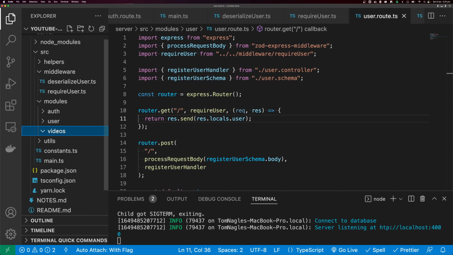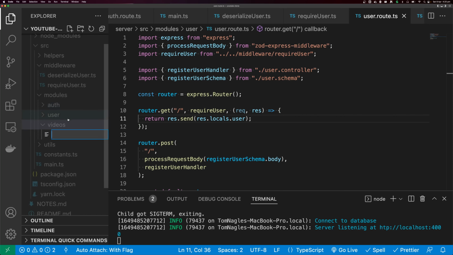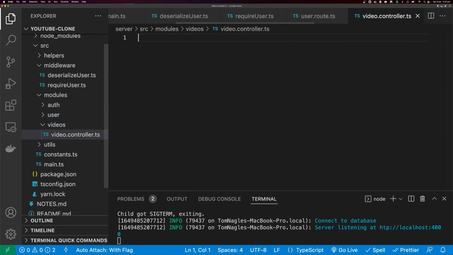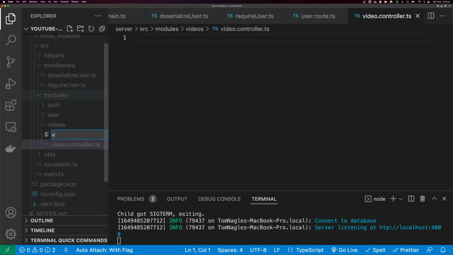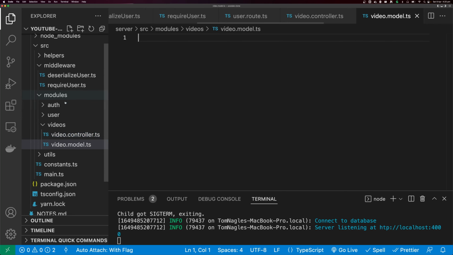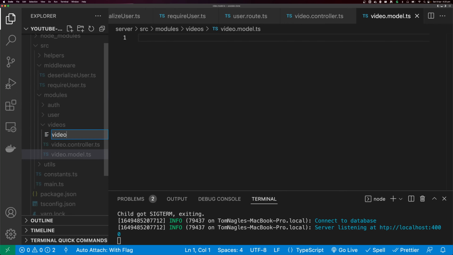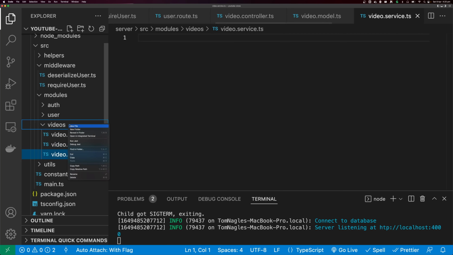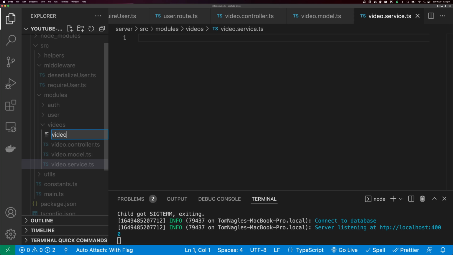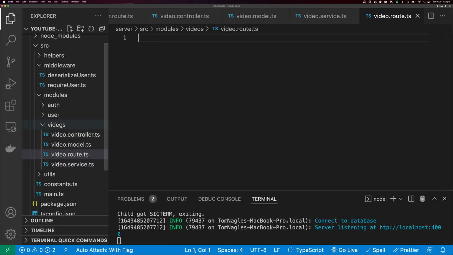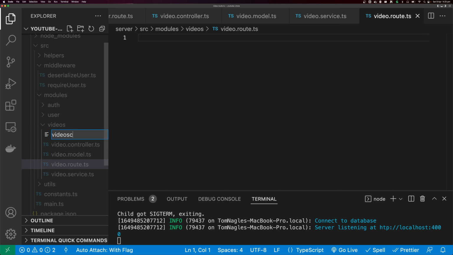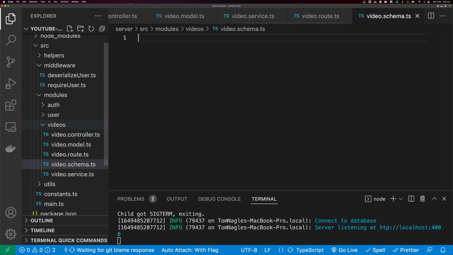Inside of the videos module here, I'm going to create a video controller. So video.controller.ts. I'm going to create a video model, video.model.ts, a video service.ts, video route.ts, and a video schema.ts.